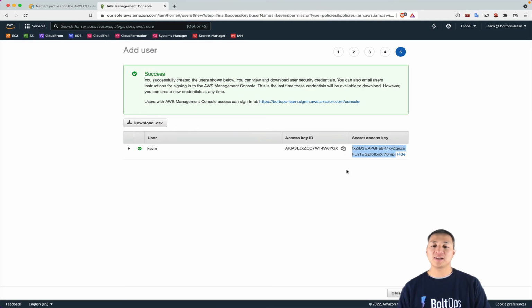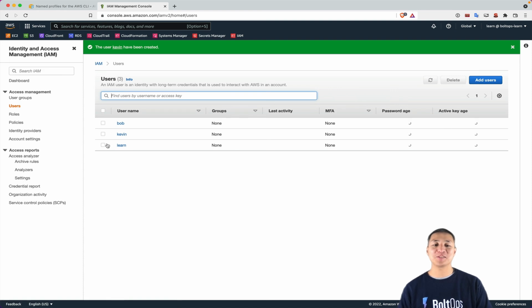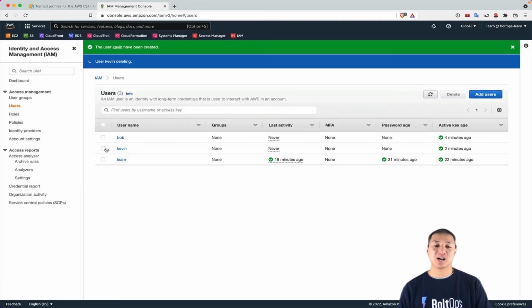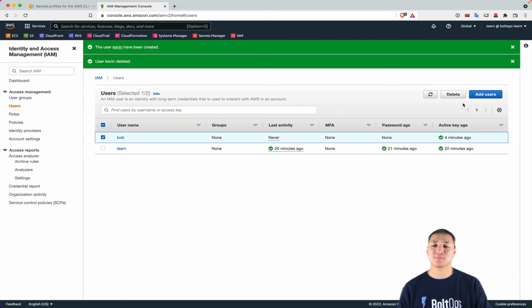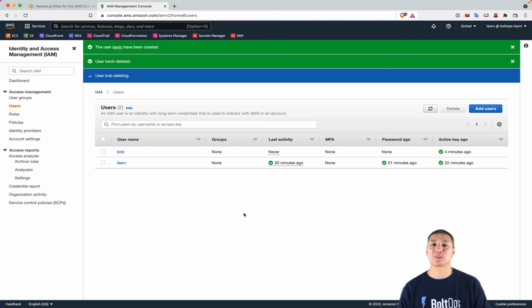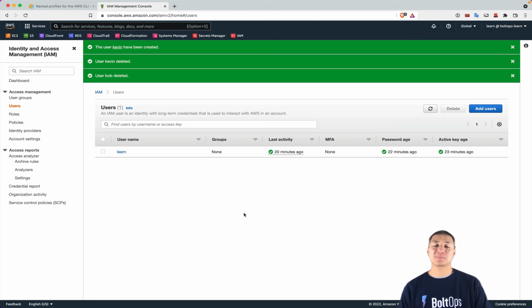So to finish up, just for completeness, I'm going to delete these users, and these secret keys will be useless. Let's go and delete Kevin. Bye bye Kevin. And Bob is going bye bye next. Let's checkbox Bob right there, and delete Bob by typing his name in, and now he's gone too. So both of them do not have access anymore. But that's pretty much it. That's how you set up your AWS CLI configuration and your credentials, and a bit of explanation about why it can be a little bit complicated when you're first getting started.